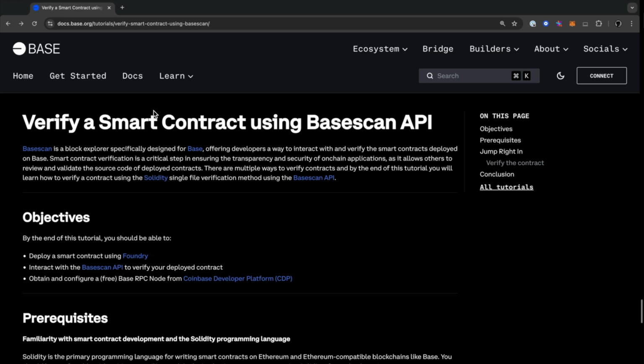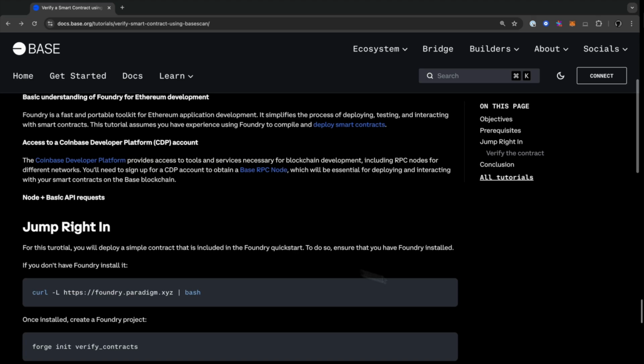Here's what you'll need. You'll need Foundry and an API key from BaseScan. You'll also need access to the Coinbase developer platform. All right, let's jump in.